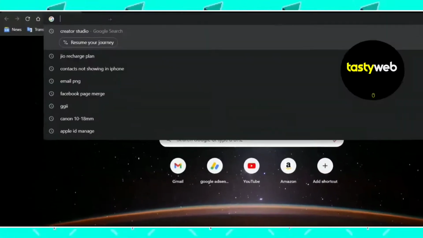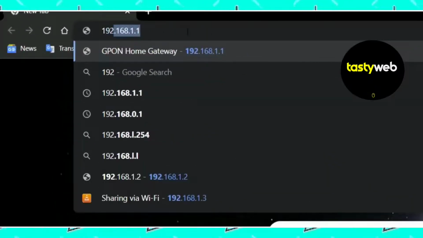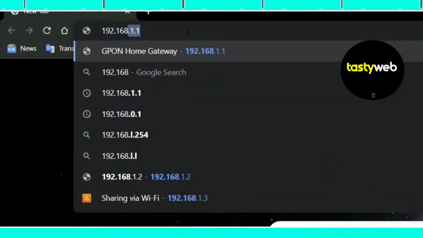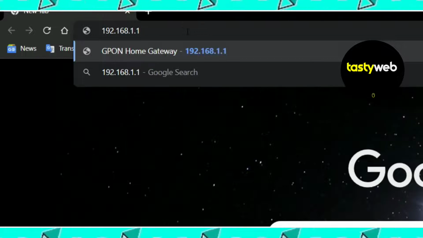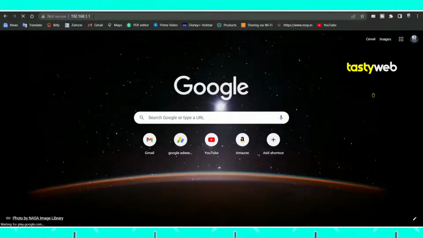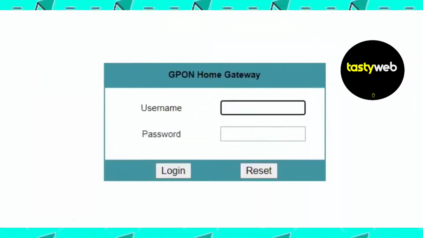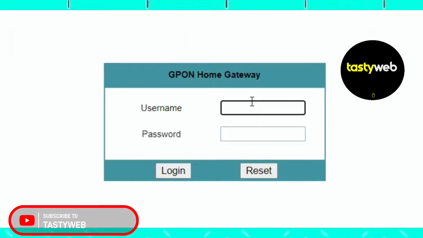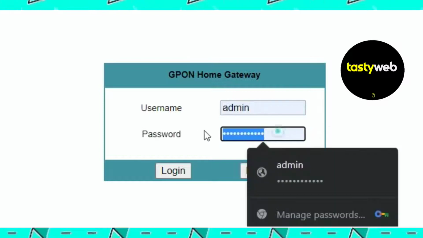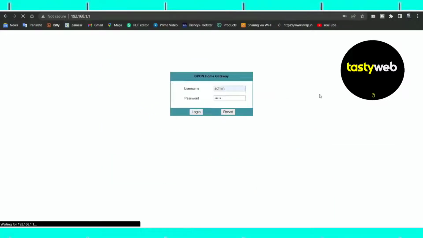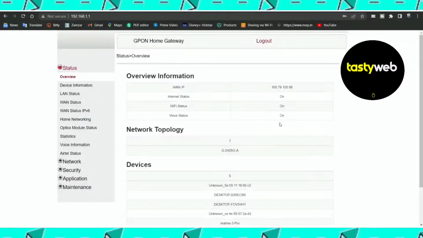Now type the IP address. Your IP address is written on the back of your Wi-Fi router. After searching, it will ask you to log in. Enter admin in the username section and also in the password section. Now press login. Now click on device information.